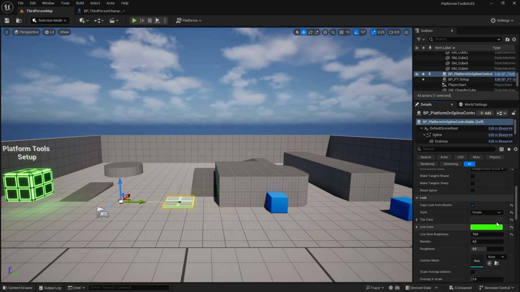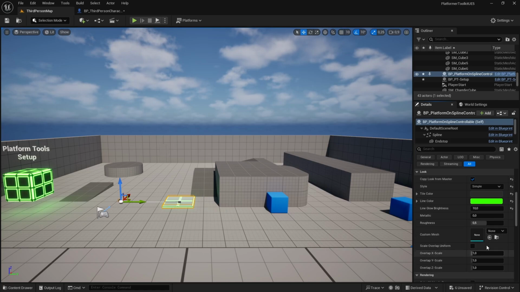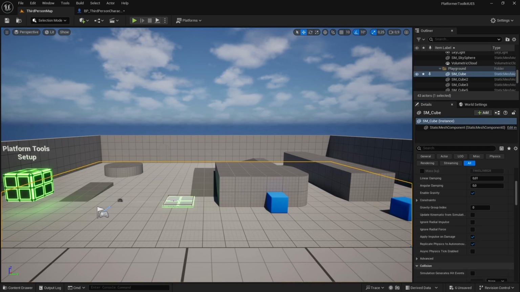We've got a custom mesh again, and you can use a little jump pad or anything that you have over there, and then just make sure to adjust the Z scale again for that as well, if your platform doesn't work.